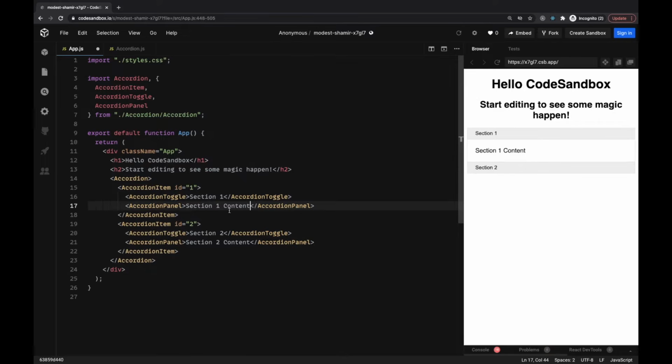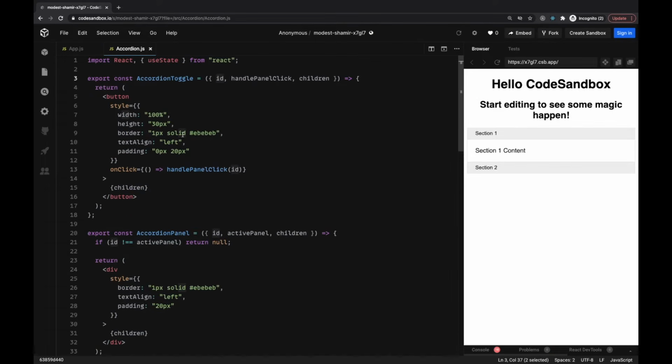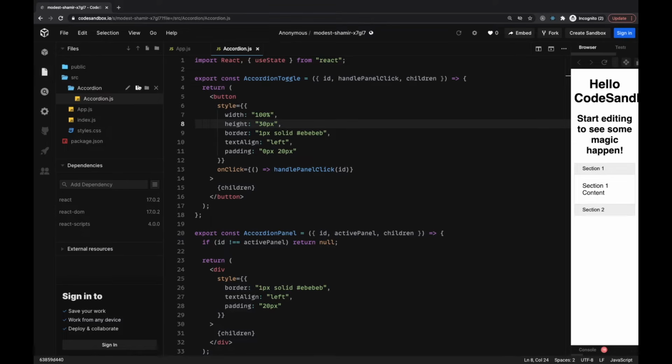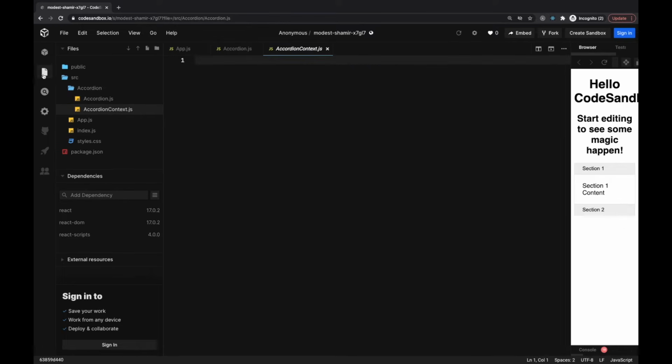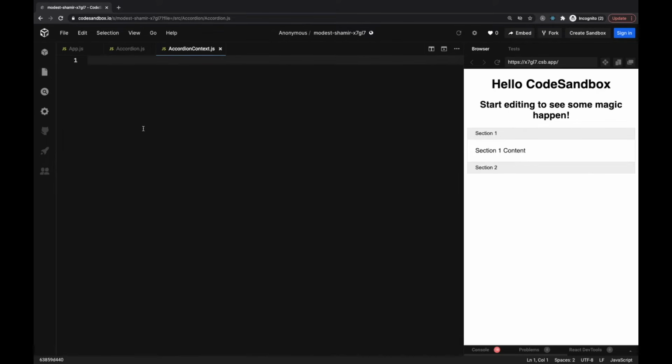So let's see how we can fix this and how we can improve upon our solution. One way to improve upon the solution would be to use the context API, using which we can avoid all the iteration and all the prop drilling. So let's do that. Inside our accordion, we'll create accordion context. I'll not be going very in depth into what the context API is and how it is used, because that is out of the scope for this video. But I'll give you a brief overview and I'll add resources so that you can read more about this.